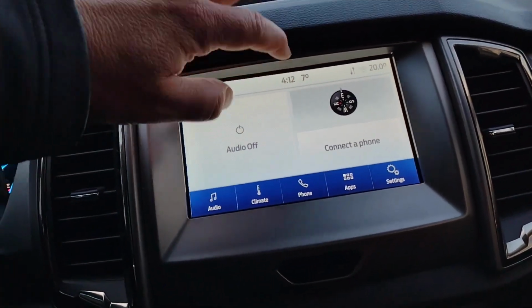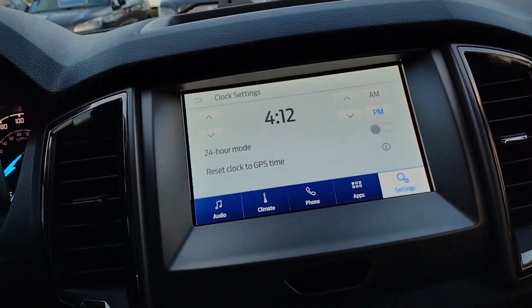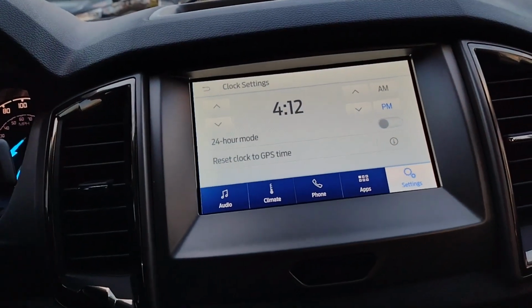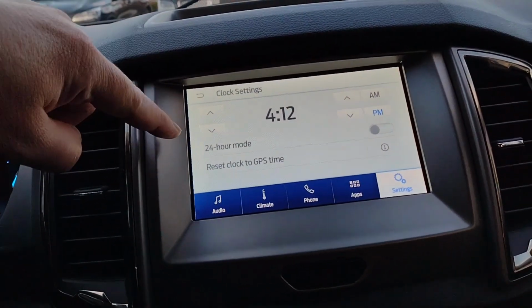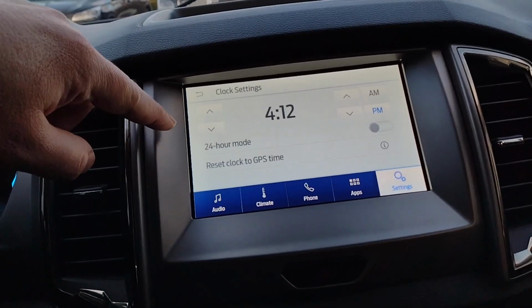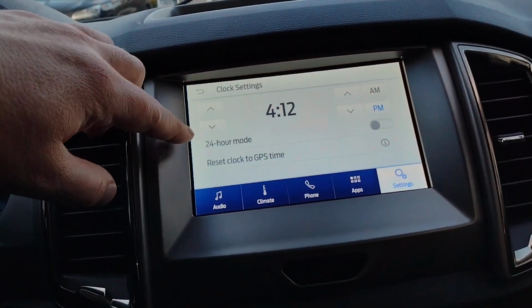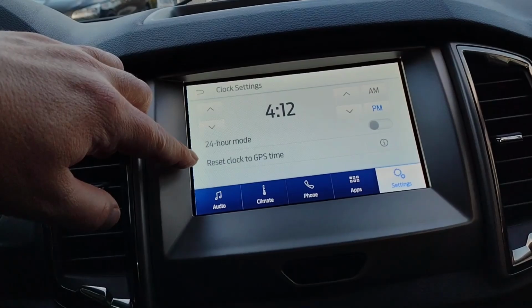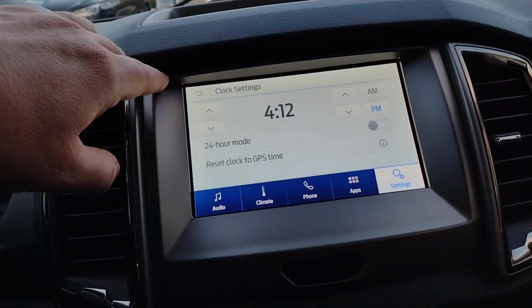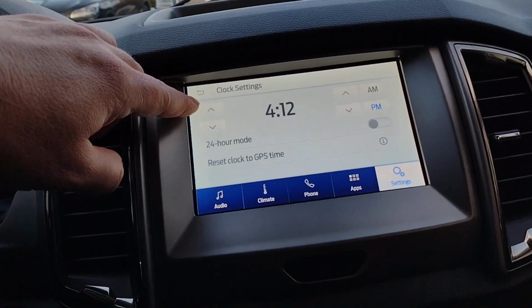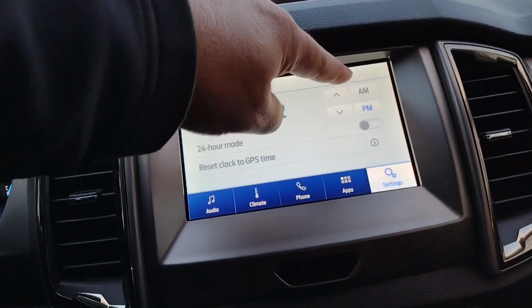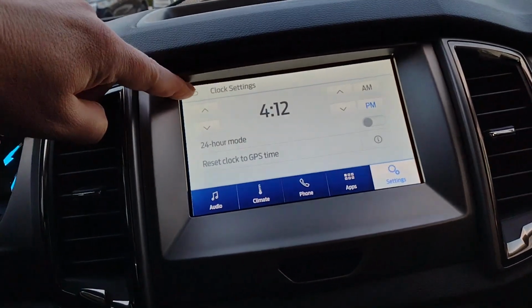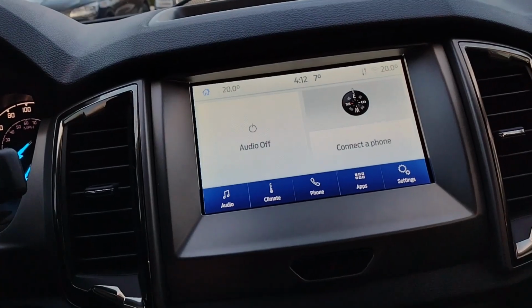Up top, we've got our clock, and when you tap on the clock, it brings you to clock settings. So there is a 24-hour mode if you're military and you prefer that. Resetting the clock to GPS time, and if it's not right, you can change the hours, you can change the minutes, the AM or PM. So we go back from there.